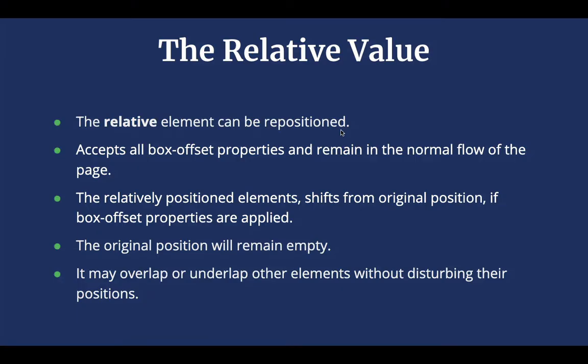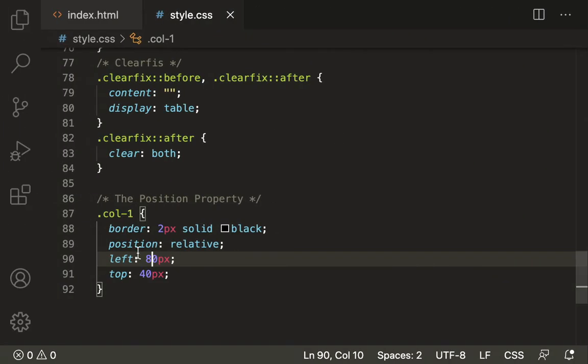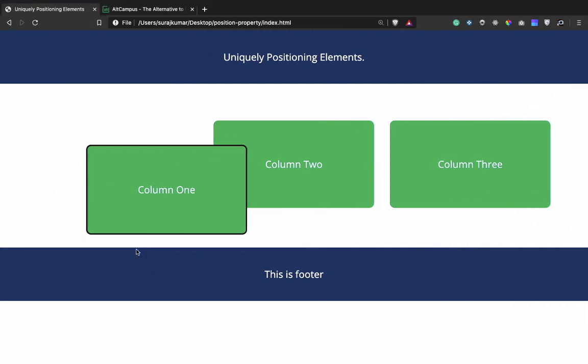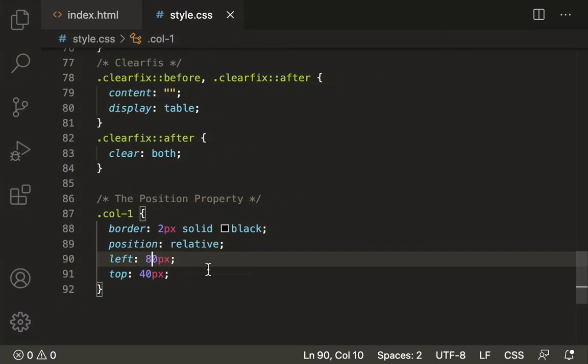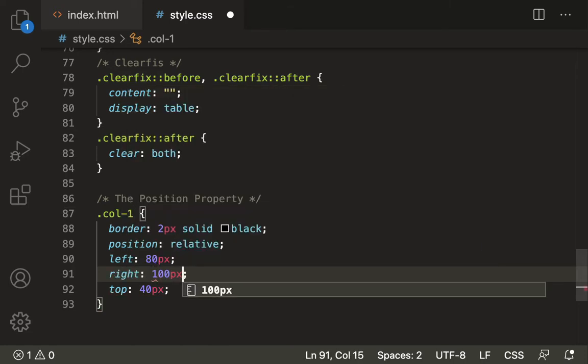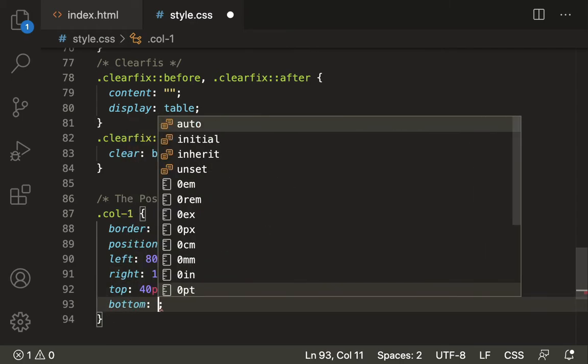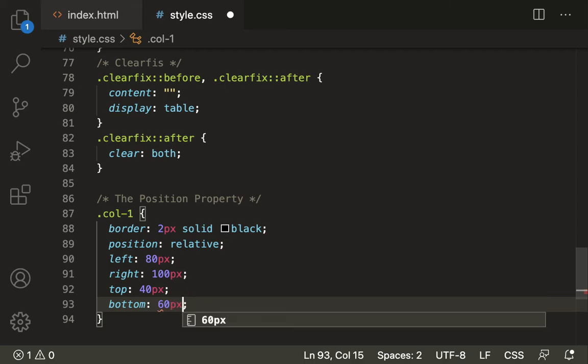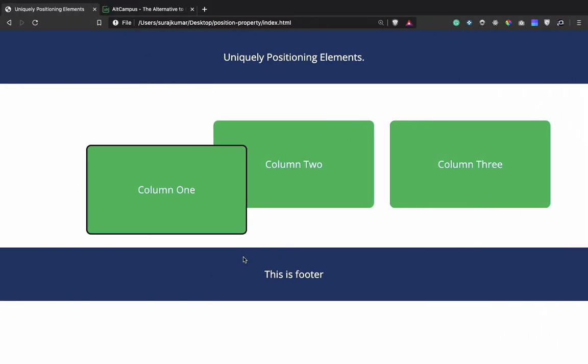Alright, this is all about relative elements. So let's see one more thing about the relative elements. Actually, we will see about the box offset properties here. So let's apply, this time we will keep left 80px as well as right also, say 80px again, this time we'll say maybe 100px, then top, and also we'll say bottom, say 60px. Save the file and check out our page here.